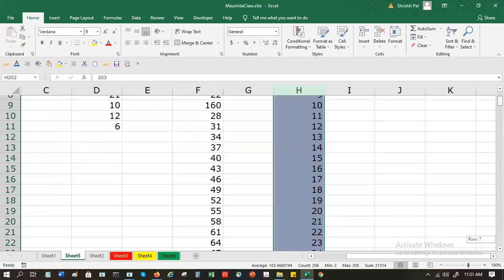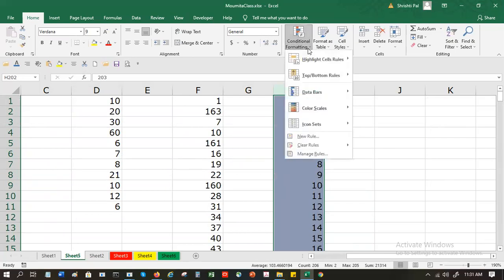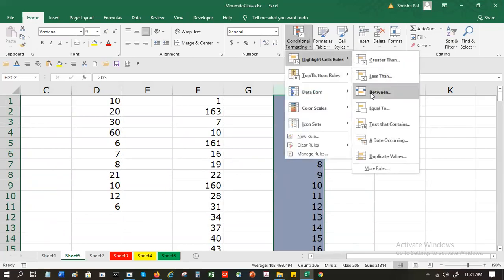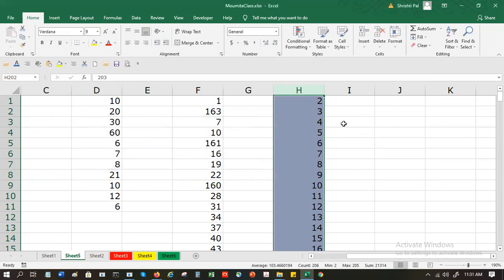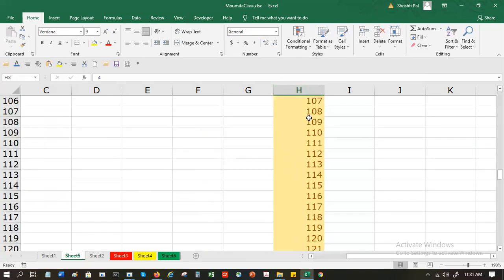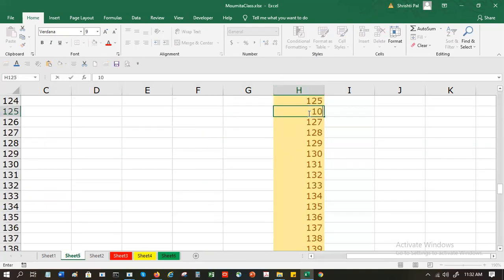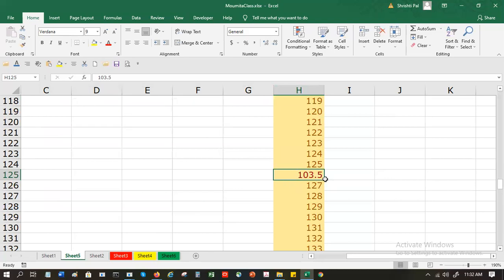Now, in this way, you have other rules here, highlight cell rules: less than, greater than, between, equal to. So you can put an exact number. Say you want red text for anything which is exactly equal to 103.5. Right now there is nothing, so it's not showing. Let's make one of these values 103.5. See, it turns red. Do you see the change in font color?